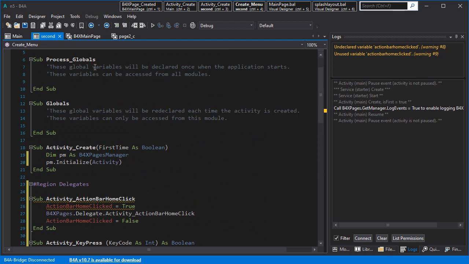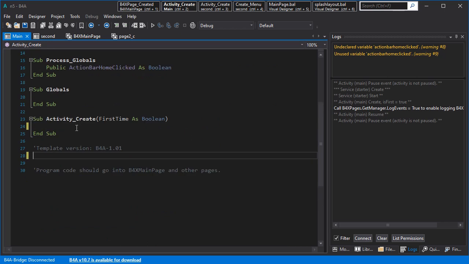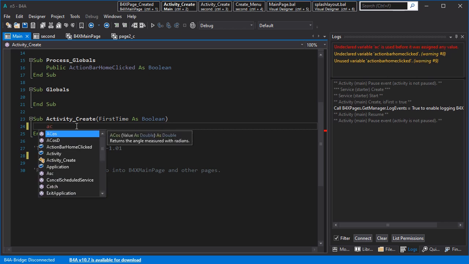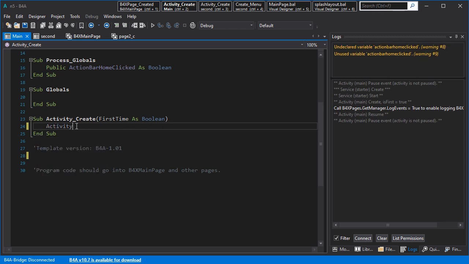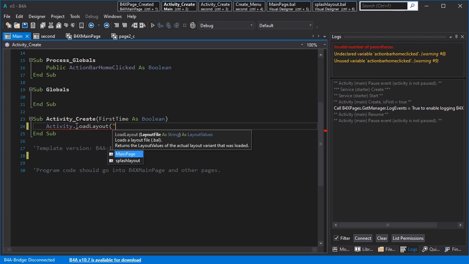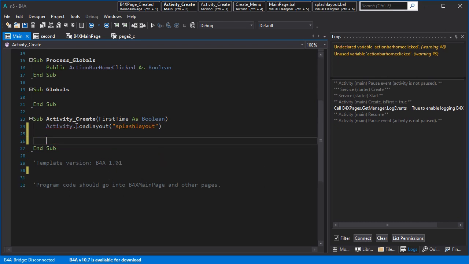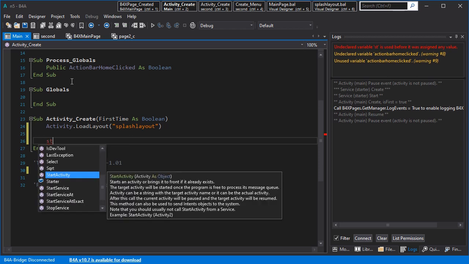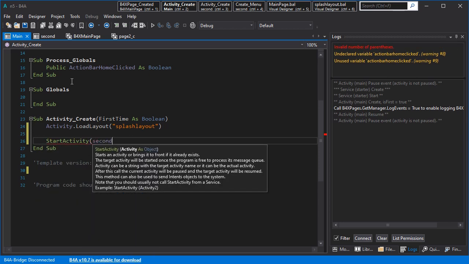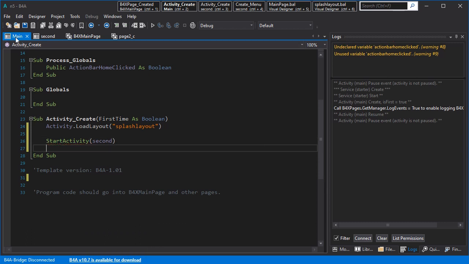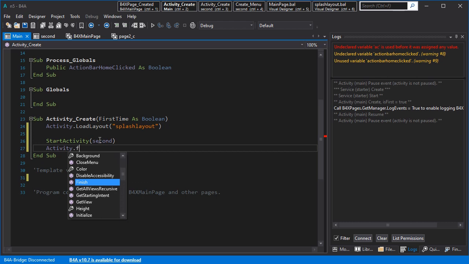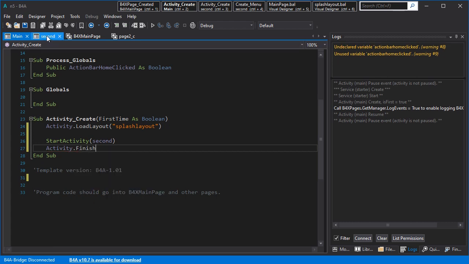So from here, I can run other pages, and from here, I can show the splash. How to show it? Like normal activities. So I can say activity.LoadLayout splash. And then I can start this one, start activity second. And we don't need this activity anymore, so we can say activity.finish, because then we will run this activity.